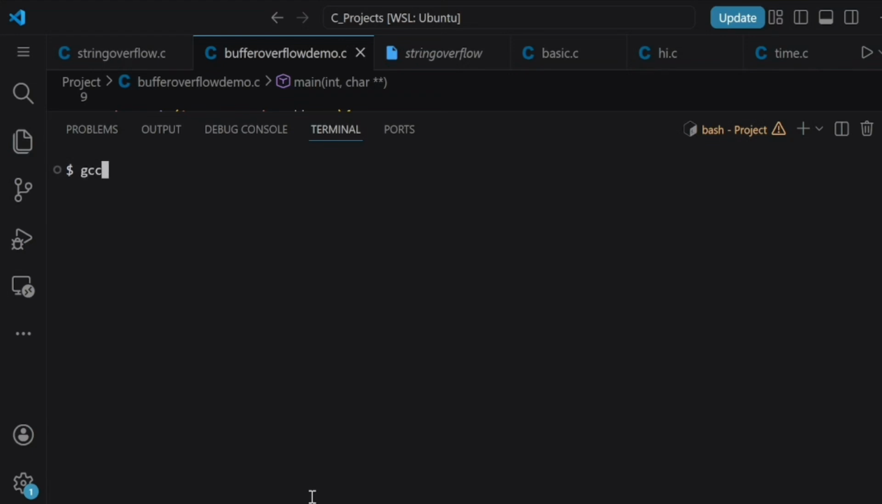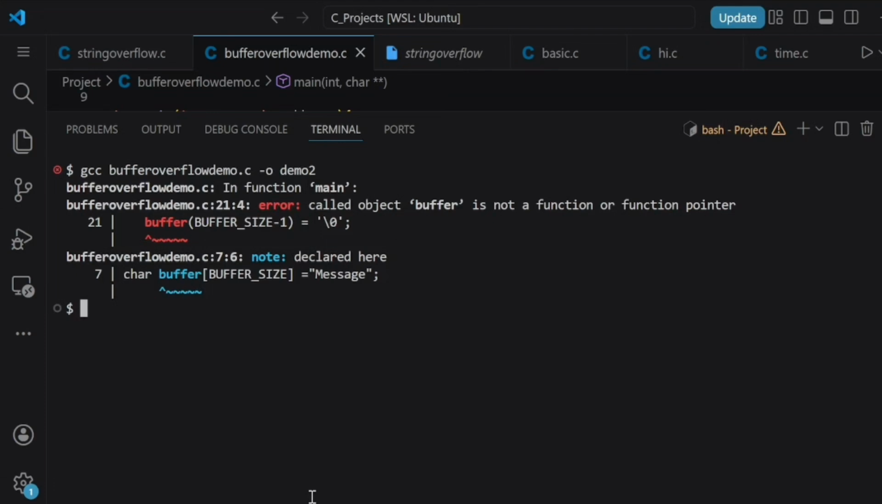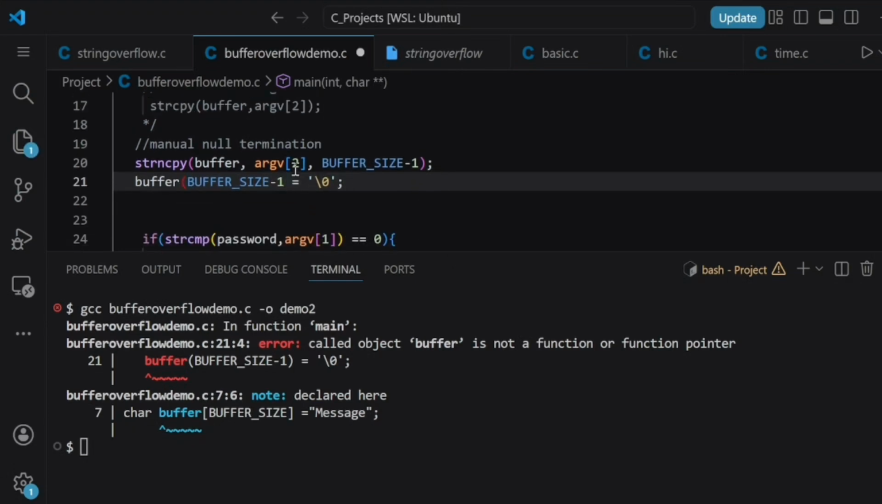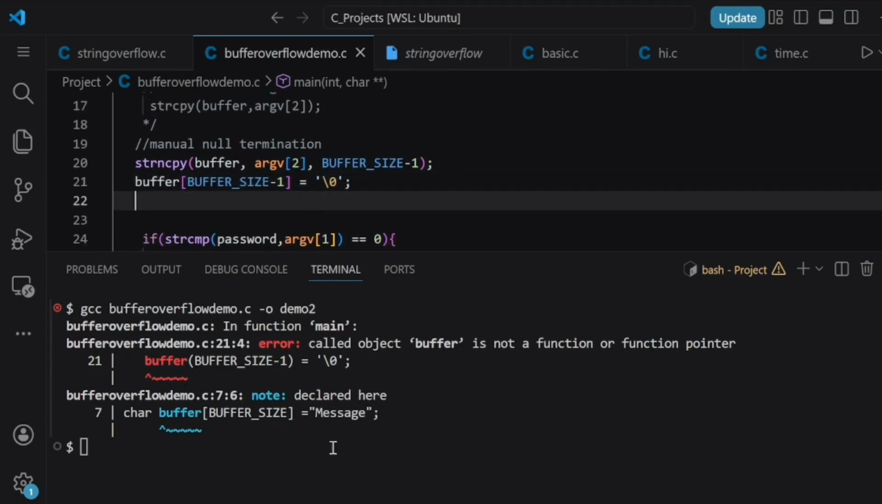So let's try it one more time. We need to recompile. This is the C language, GCC. I have the buffer overflow, and I want to rename this demo 2 to differentiate it. So we need to make a simple correction there. Then you have the compilation again. So let's compile that, successful. So we can run it using the executable file now.